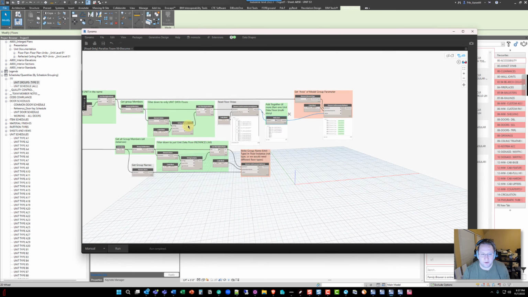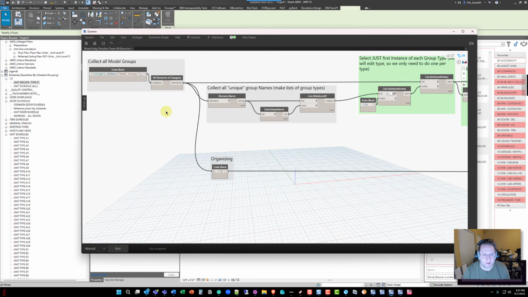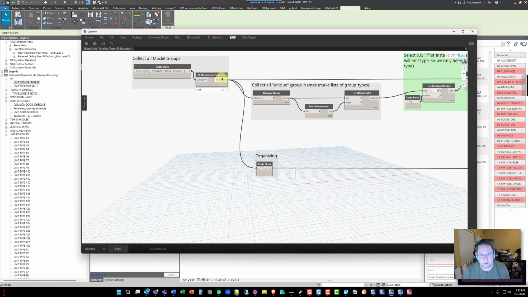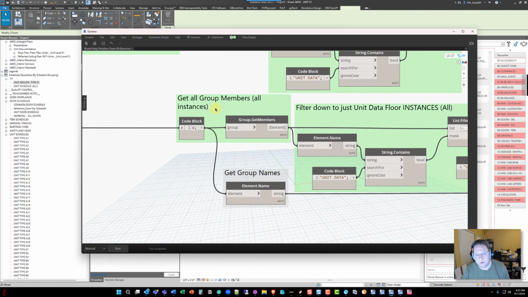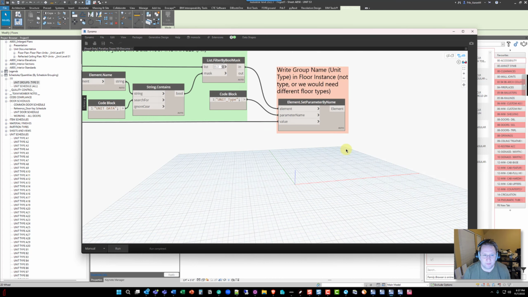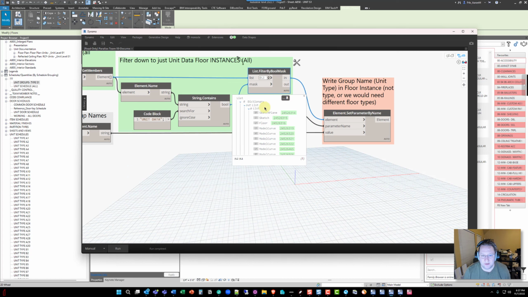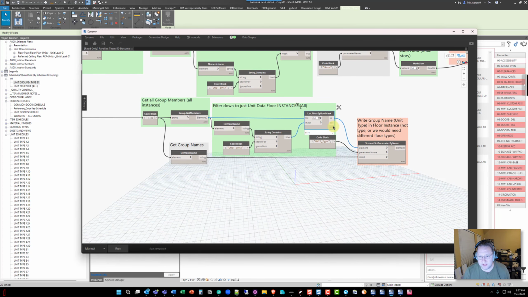So what we did is we created a whole second parallel track that's running at the bottom of the graph. And what we're doing here is we're simply spinning off the moment we have all of the model groups. So once we have all 15 of the model group instances, we're coming down here and we're saying, instead of only getting the unique ones, get all of the group members for all of the model groups in the project. You'll see here that there's currently 1,716 items. We're doing the same thing where we're filtering down to just unit data floors, and so you'll see here that there's now a larger list of unit data floors present because now we're getting all of the instances instead of just the ones in the first type.